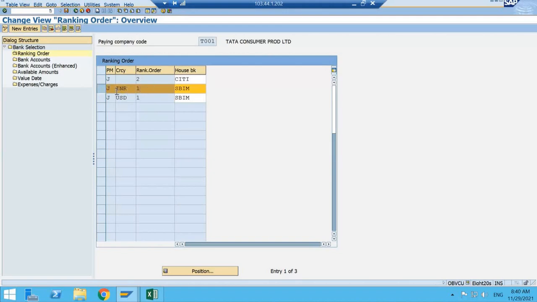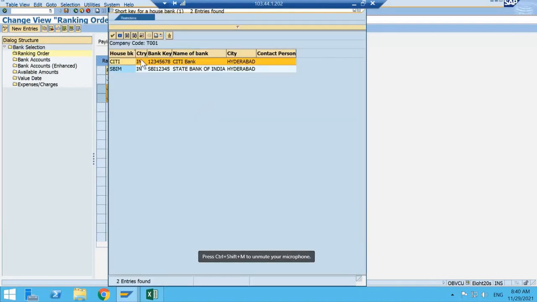So whenever I'm making any payment with payment method J and the currency is INR, it will always pick up SBI. This is the account that will get picked up; house bank SBI will always get picked up. Similarly, if I'm making any payment with method J and the currency is USD, the SBI account will always get picked up. That is, this account will get picked up.